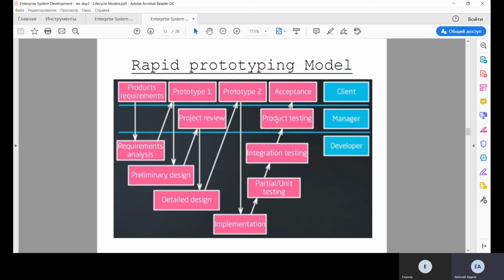After that, the manager reviews our product and does his activities. After that, we finally show it to the client. If he accepts our work, the acceptance is finished and the project is finished. If not, it can be returned to the requirement analysis stage, and this iteration will repeat again and again.